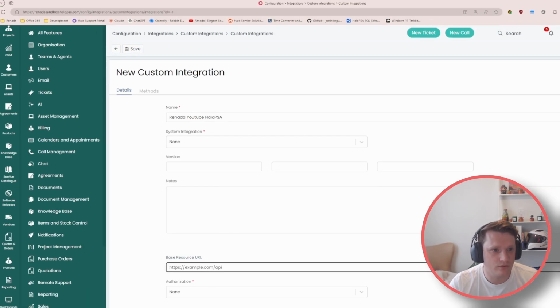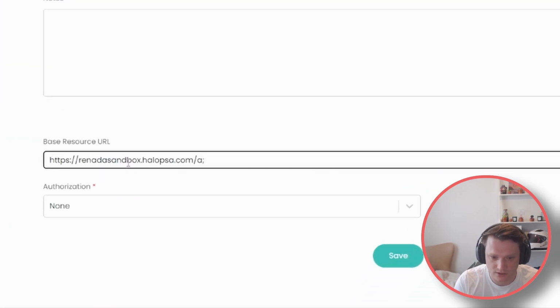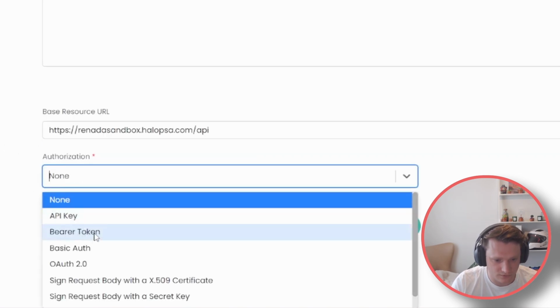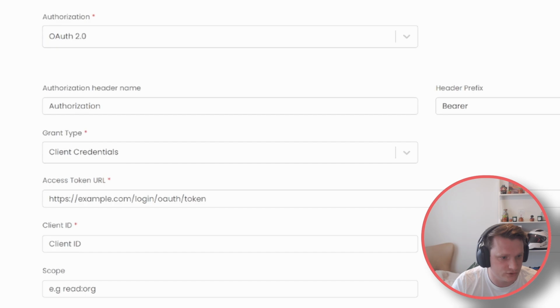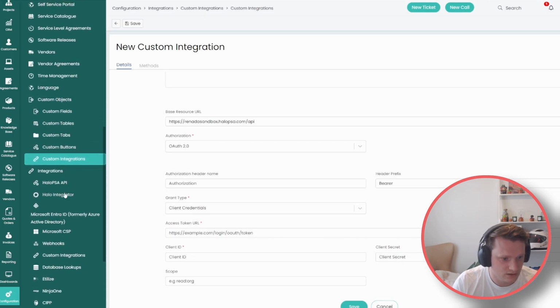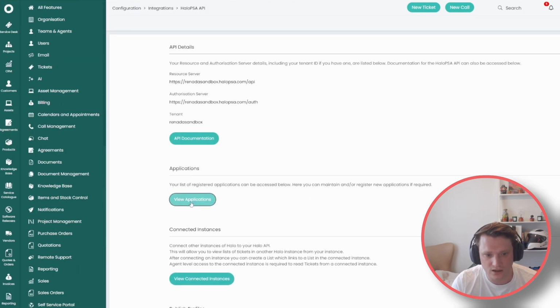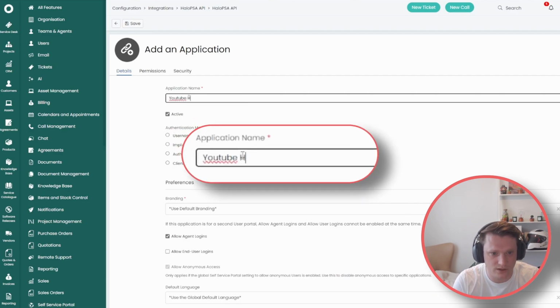In the base URL, we're going to grab our Halo instance. And we're going to use /API because that's the API endpoint or the base URL for our Halo instance. And we're going to set the authorization to OAuth 2.0. We're going to head over to integrations again. I'm going to go to HaloPSA API. I'm going to create ourselves an application to connect to our own Halo. So we're going to call this YouTube Renada Sandbox.